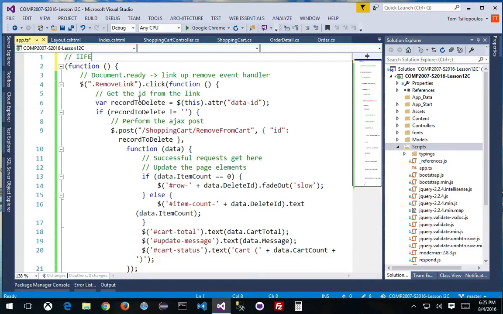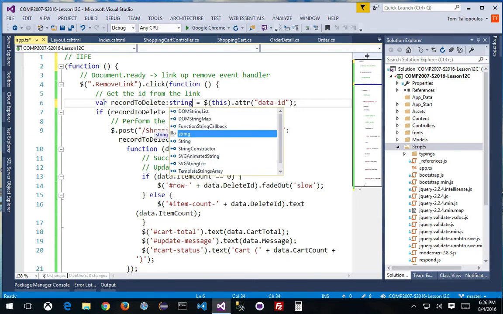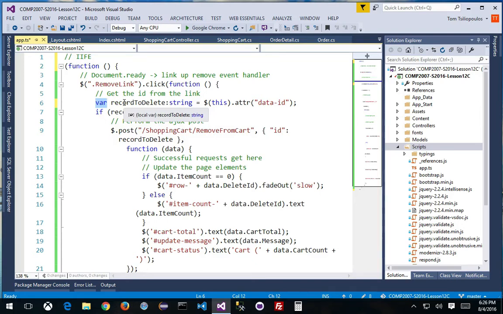Now I know a couple things. One is, if you notice, what it's doing is it's looking for an attribute of data ID inside of a view, and it's getting the ID for the view and passing it into the record to delete. If I hover over record to delete, TypeScript knows that it's got to be a string. I might as well type it as a string. And the other thing I want to do, instead of using vars, TypeScript allows us to use a new ES6 method or variable declaration called let that prevents any kind of variable hoisting.